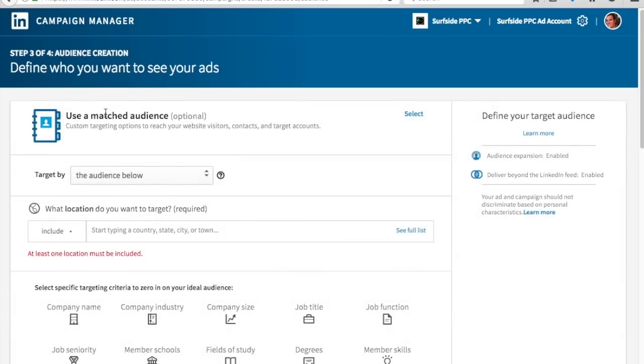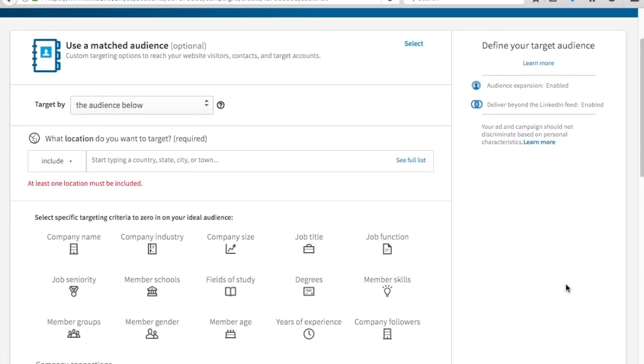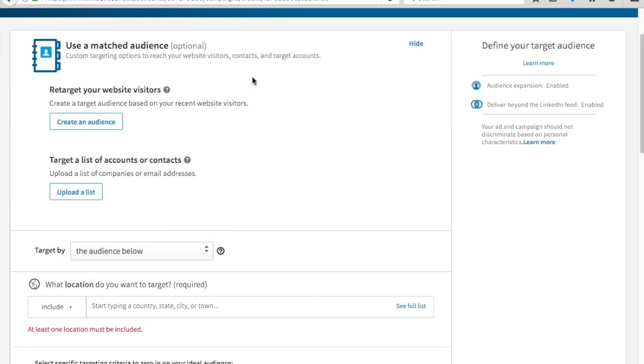Okay, so a couple options here. Right now we're targeting an audience, so it's going to say define who you want to see your ads. The most important thing is you want to find people who have a direct interest in what you are trying to sell them, what you're trying to show them, whatever your product or service is. Matched audience. Again, I'm not going to go through this in this video. If you click here, you can retarget to website visitors, or you can upload a list of email addresses or companies. So there are different things that you can do with matched audiences. They're always good if you're trying to retarget your website visitors.